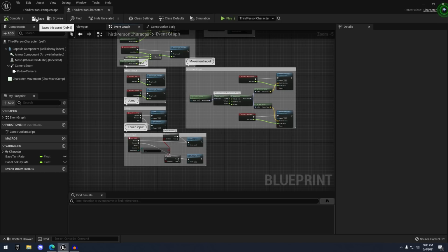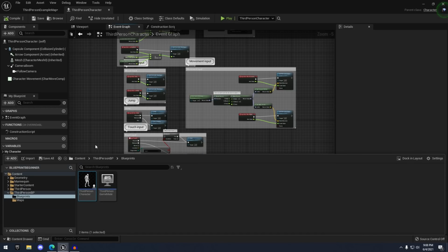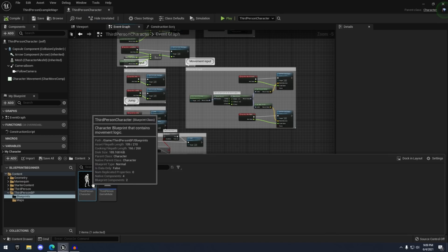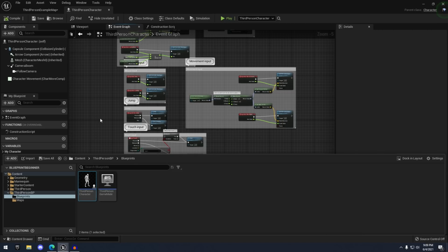Then we have the save button. So this saves our blueprint. That way we can actually see the changes happen in our game. We have the browse button, which is pretty standard for all classes in Unreal Engine. If you click it, it will automatically show you the third-person character blueprint that we're currently editing in the content browser.